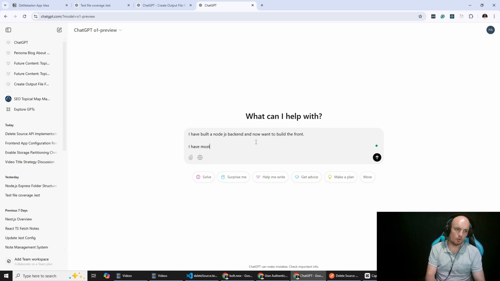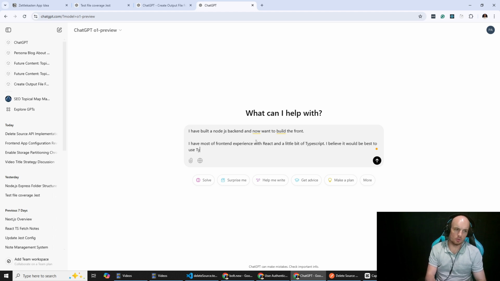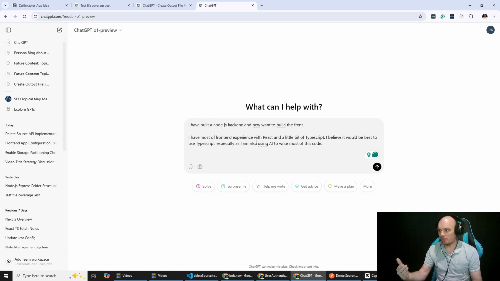I have most of my front end experience with React and a little bit of TypeScript. I believe it would be best to use TypeScript, especially as I am also using AI to write most of this code. I'm just doing that because TypeScript adds that type safety. I'm not really good at explaining the benefits of that. I'm sure someone can do a much better job than I can, but I'm just thinking the more guardrails you have on AI, the better it might be.